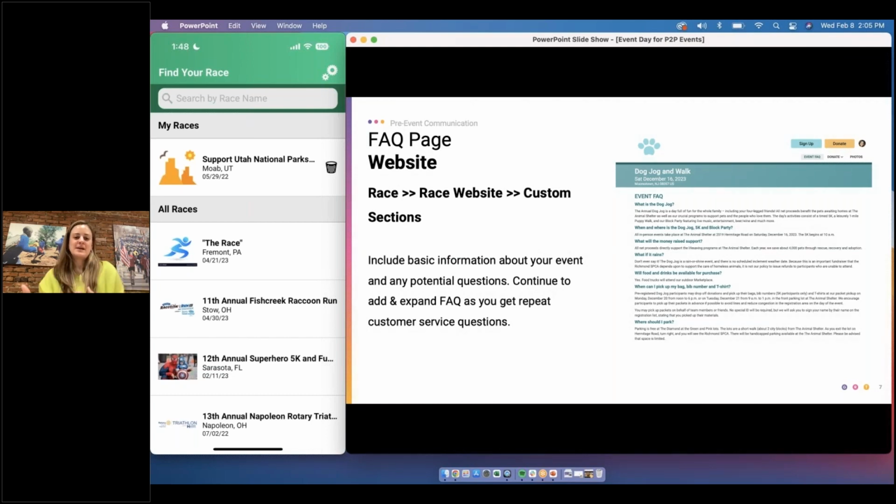You can add those questions to this page and reference it so that you aren't having to respond and create new content to answer every single question one of your fundraisers or participants might have. You can refer them to this page, and you can include a link to this FAQ page in that pre-event email so that people can kind of go through those commonly asked questions.